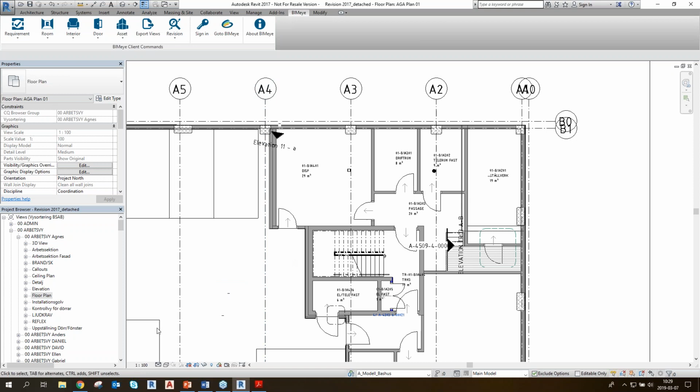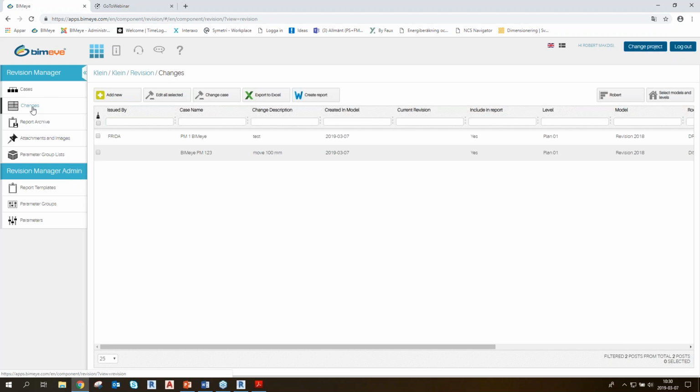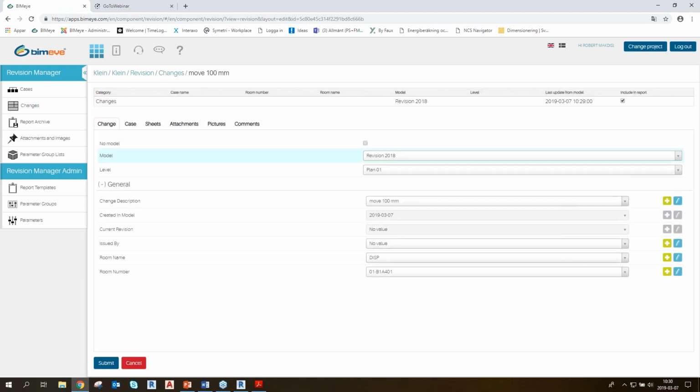And if I go to BIMeye now, under changes, under case, I have it here. I'm going to hit the change button on my left here. And if I look here, I have the BIMeye PM123. The change description is moved 100 millimeters, and I did it today. So I can now, in an easy way, add the information to the model and have it in the database immediately. And I can open the information here and see what kind of information I have.